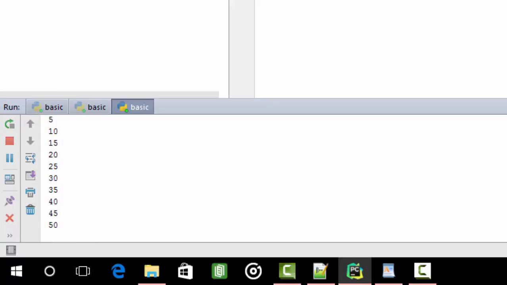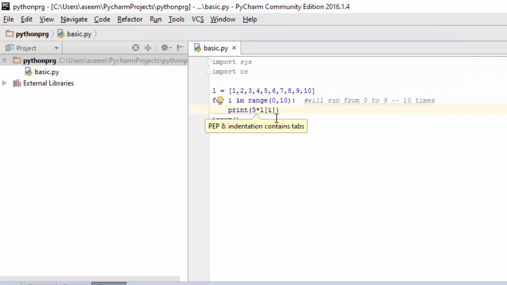It runs for a particular number of times, and you have to use a for loop only when you know that you have to run this loop a particular number of times. You have to run this particular set of code this many number of times.